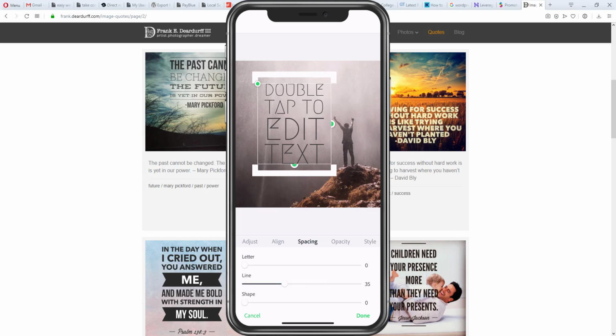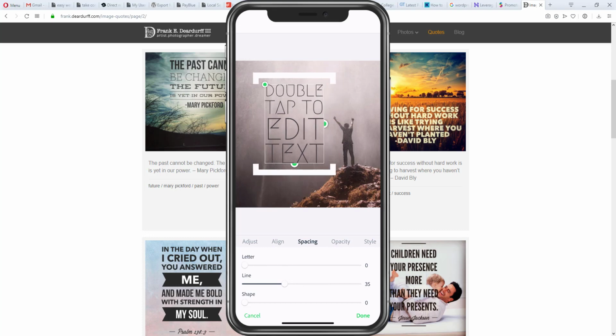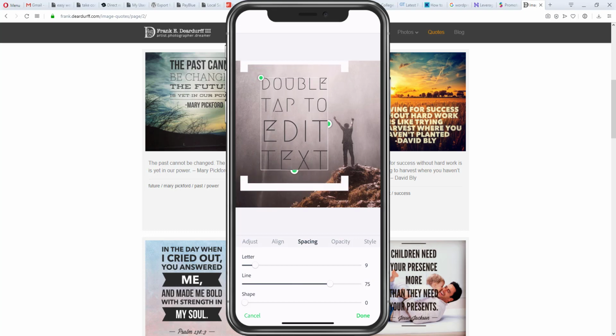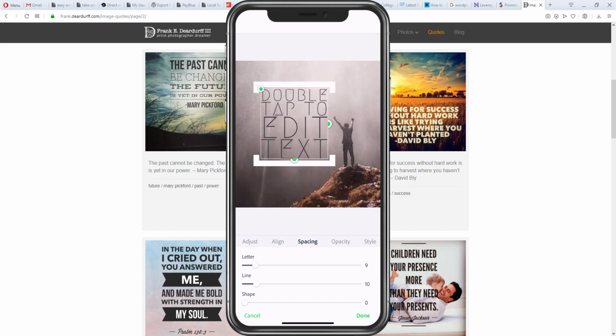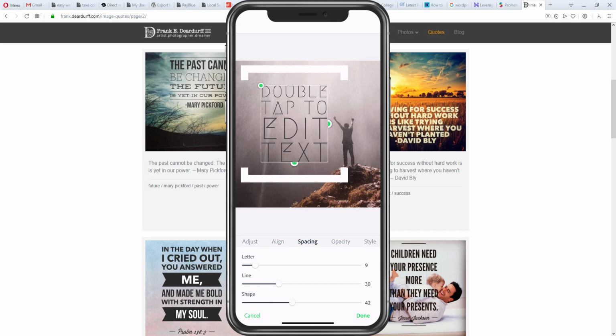We have spacing, so you can adjust the spacing between the letters, blow it way out, bring it in together. The lines you can actually bring in, and that's something I like about the Spark app here, that this is one of the few that I can modify that setting. So the shape there, I can make it have more padding between the shape and the text. So this one has a lot of really cool features, and I use this one a lot as well.